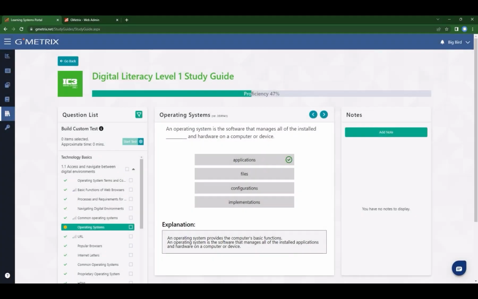Within the custom test builder, students are also able to see all of the questions that are on the exam, depending on which exam you are practicing with, as well as the explanations and whether or not they have had that question in one of the practice exams that they took.